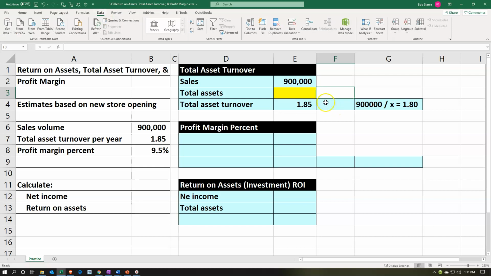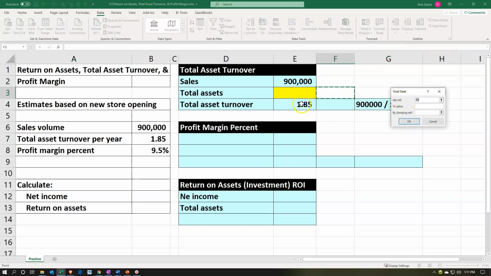That's under the data tab. I'm going to put something in this yellow cell. I'm going to go to the data tab, the forecast. I'm off that yellow cell right now. I'm going to say I want to goal seek with the what-if analysis, the goal seek. And then I'd like to set this cell, this 1.85, to be what it needs to be, the 1.85.